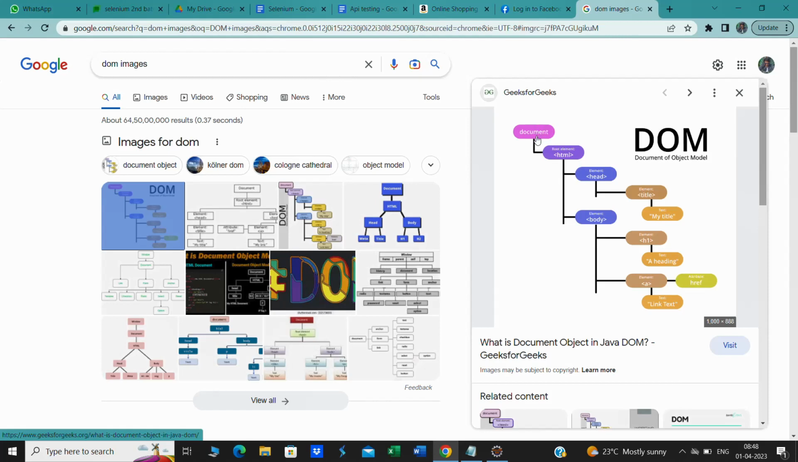So it represents each and every node of that particular HTML code. First it starts with the document, then the HTML code, then there is a head tag, then there is a body tag. Inside the head tag we have so many web elements. Inside the body tag also there are so many web elements.